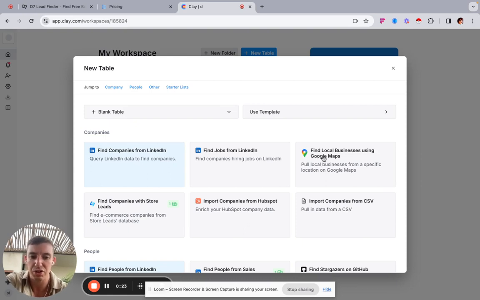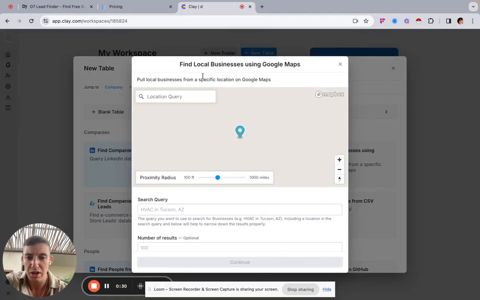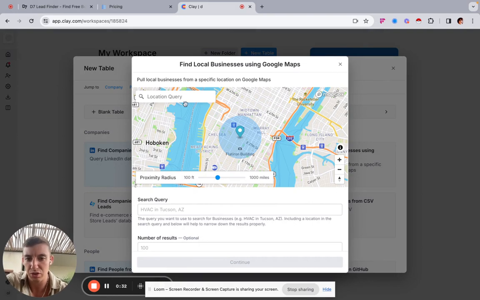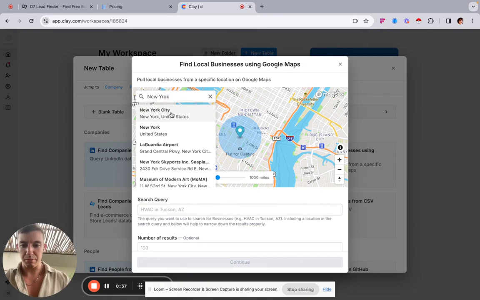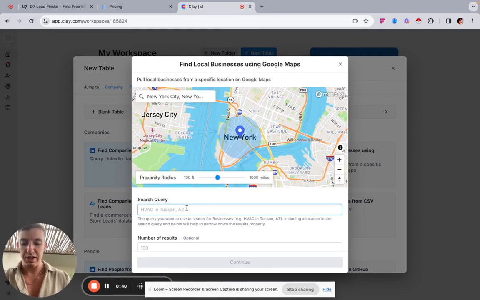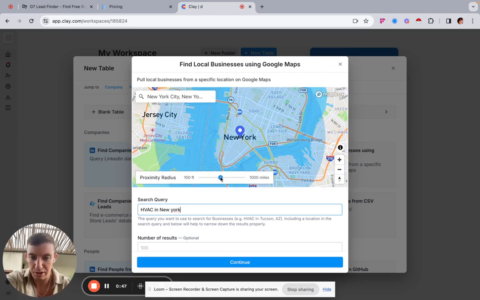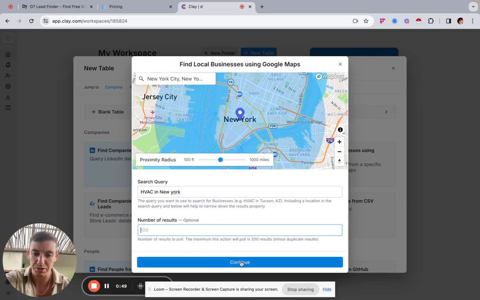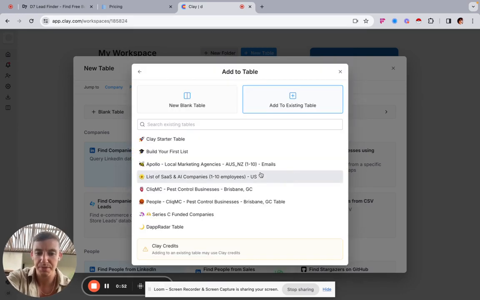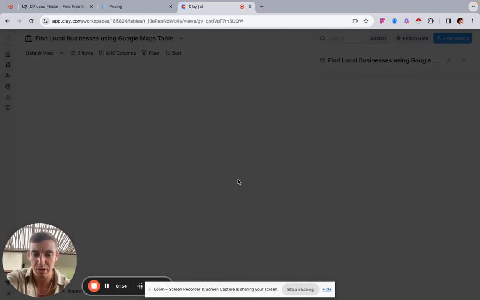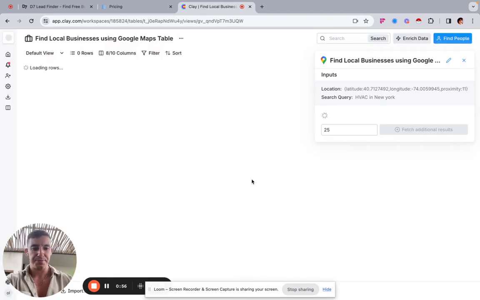So you would do this by scraping and pulling information from Google Maps. So in your main Clay table, or the workspace section, you'll go find local businesses using Google Maps, and then you might put in New York, for example, as the place where you want to go, and you want to find HVAC in New York as an example. And then we're just going to expand the radius a little bit, and we're going to just keep the results like that. And we just go continue, and we don't add to an existing table.